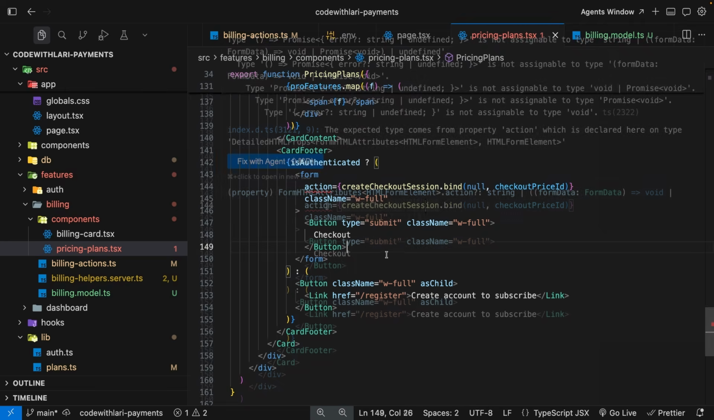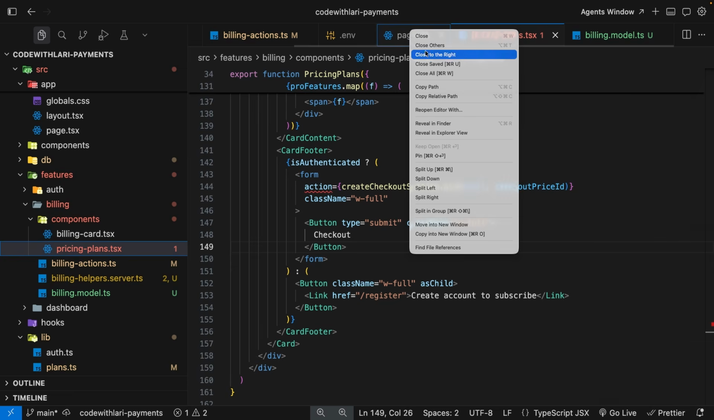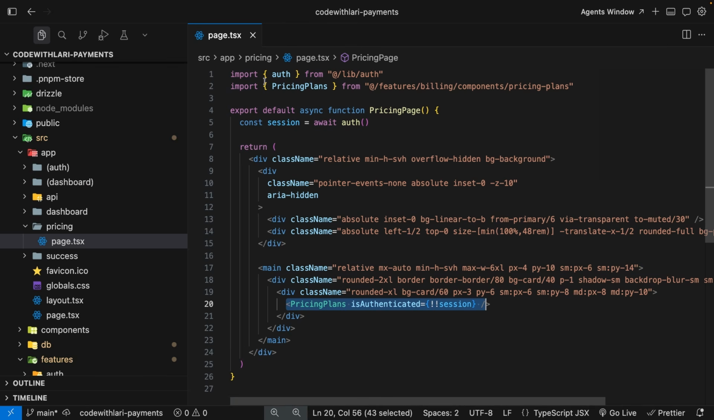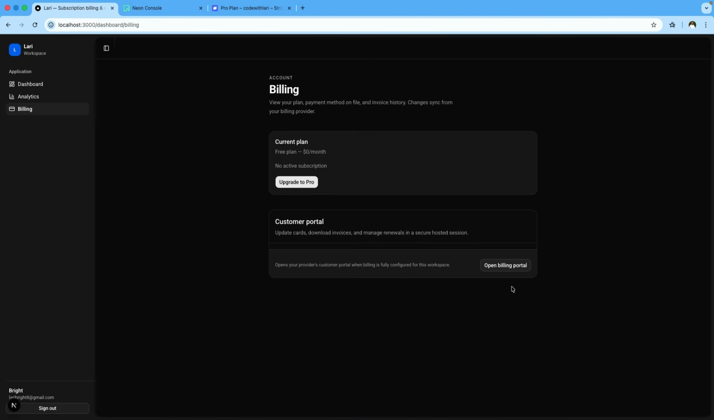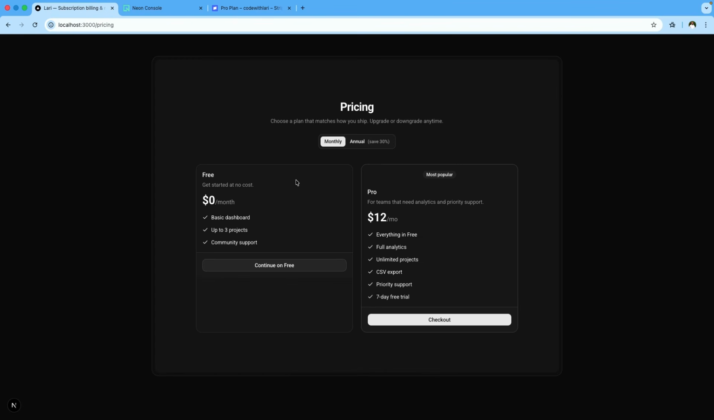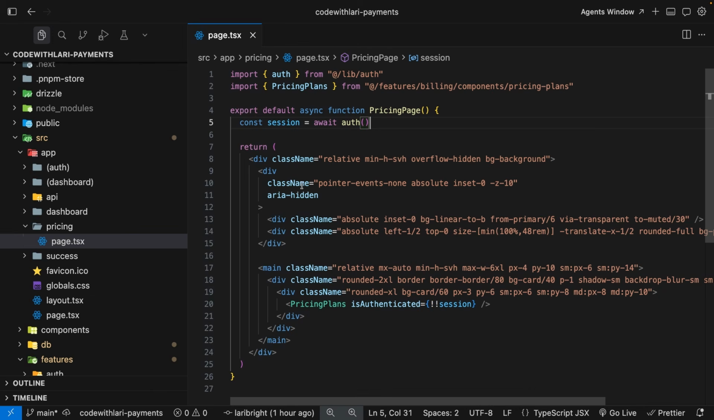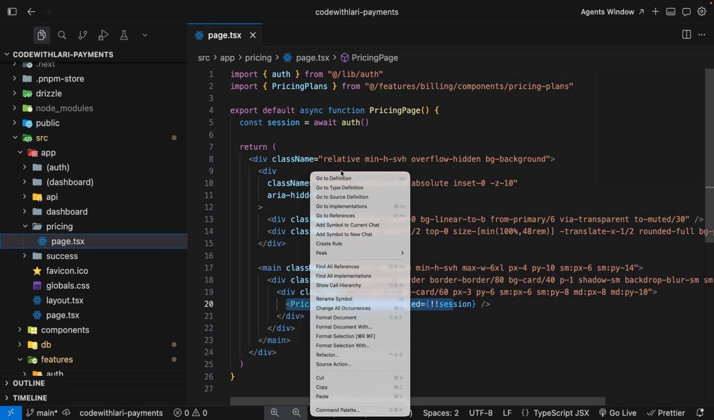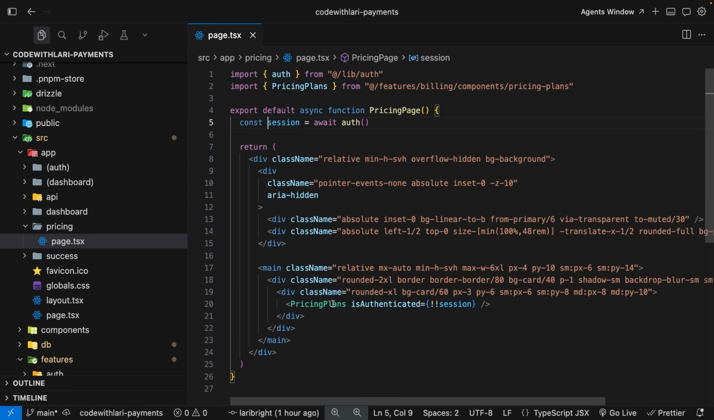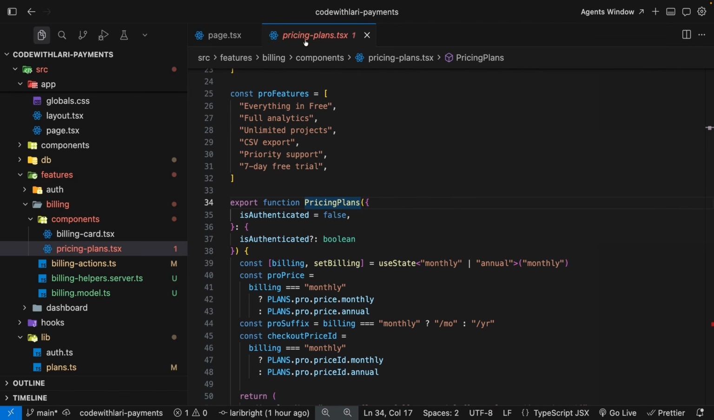What's going to happen is I'm going to close all the tabs that we have open. And let's focus on the pricing page, which is this page over here. So let's come over here. If you hit on upgrade to pro, then it brings you over to the pricing page. Now on this page, we can see we have the session and we check if the user is authenticated. So let's check this price and plans component, which is the component that we have been working on.